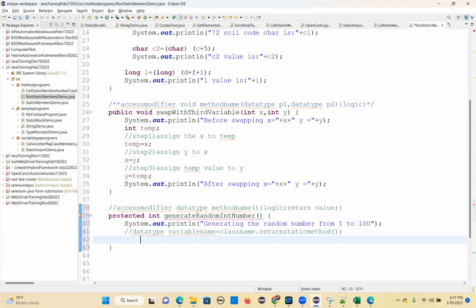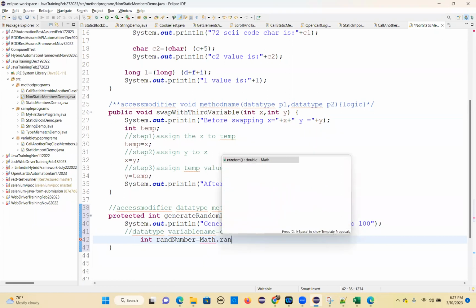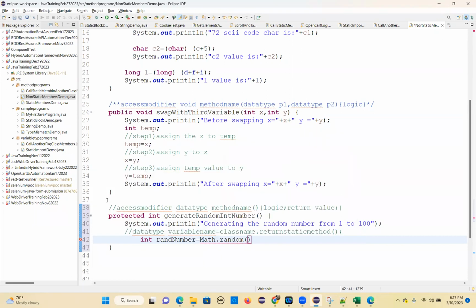So what is the return type? You want integer, right? That's why integer. Rand number equal to. So the class name is Math dot random. But this will generate, and you want it into 100, right? Multiply by 100, you do that. But what will happen? This will give you double data, right?